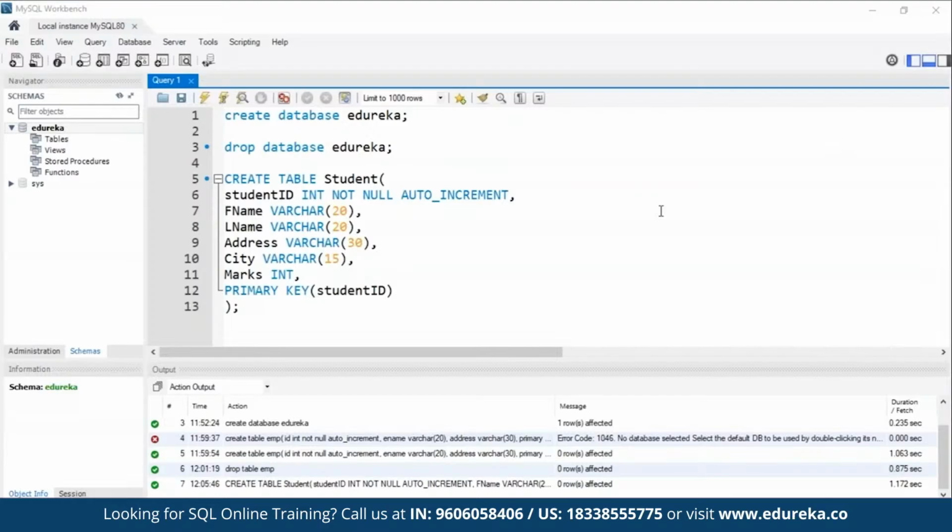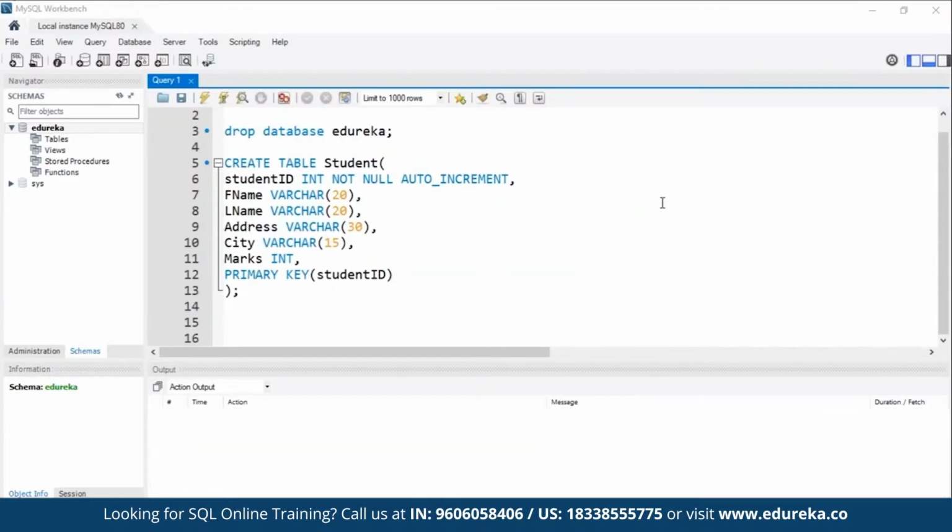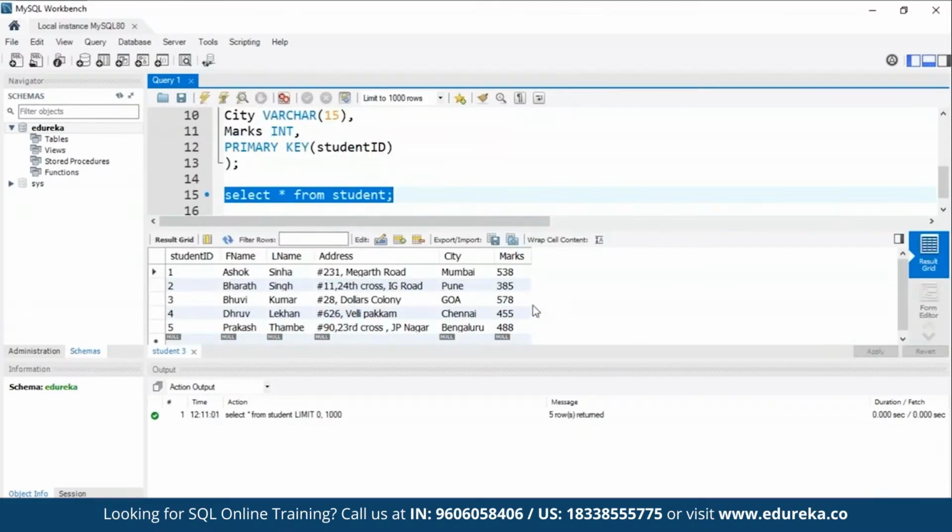To explain the SQL queries, I'm using a student table. And this student table has student ID, first name, last name, address, city, and marks as its columns. So the syntax for select statement is select star from student. Since we have to display all the columns, I'm using the star operator. So let me select this entire query. So we can see that the entire table has been displayed.